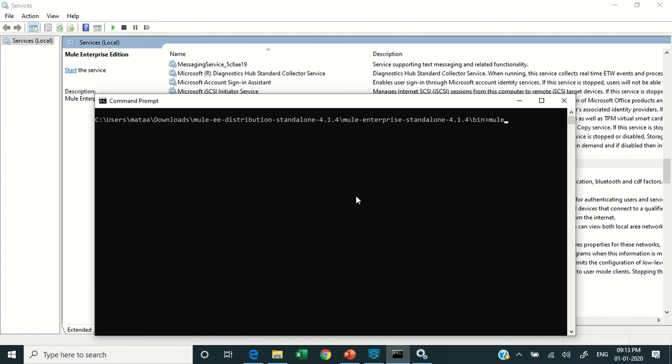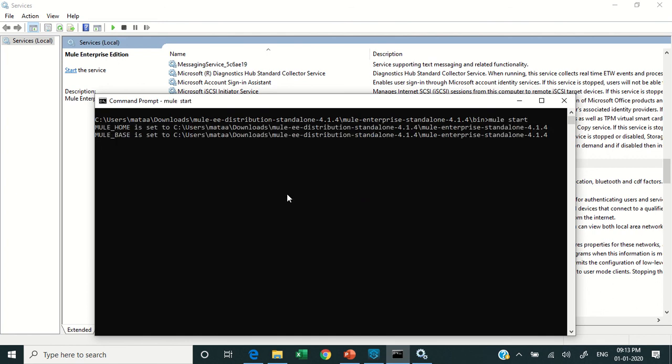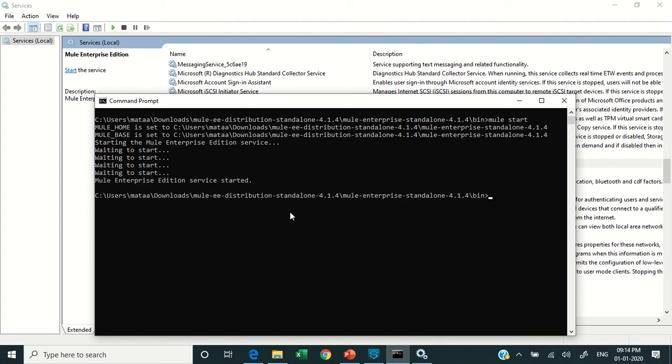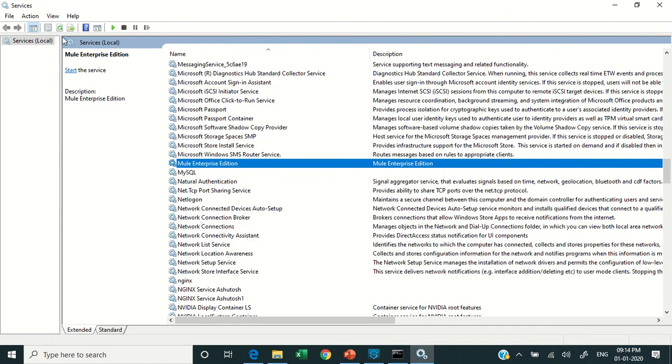So now we are going to start the Mule server. Mule start. You click on yes. It will start the Mule Enterprise Edition service. Waiting to start. It will take a few seconds to get started, and whatever apps are there in the apps folder, it will deploy those applications. So let's wait for this service to start. Voila, so it has been started. What we need to do is go to the services profile and refresh the same. As we can see, this has been started. The Mule Enterprise Edition is started now.